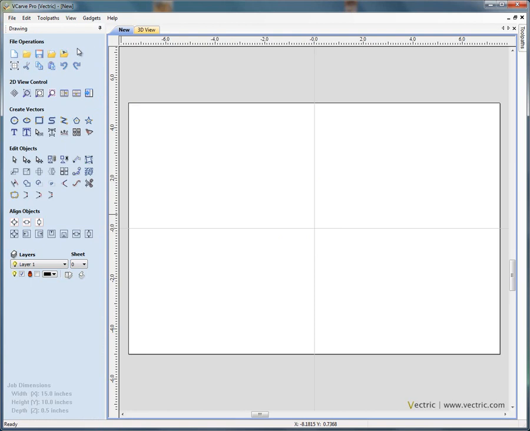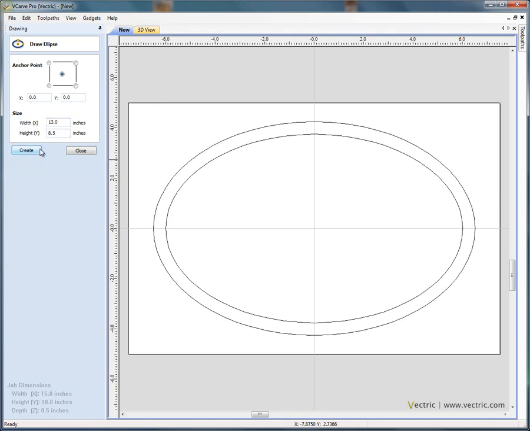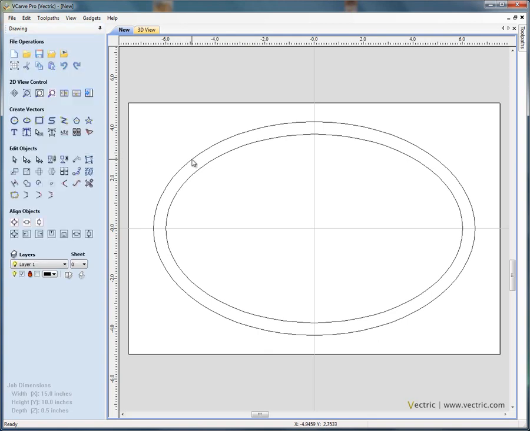So the software's opened the drawing tab on the left-hand side of the screen, and we have our two-dimensional drawing view. I'm going to start by drawing some simple ovals. We want the ovals to be at X0, Y0. We'll draw the first one 12 inches wide by 7.5 inches high. And create. Let's draw a second one, slightly larger, 13 by 8.5 inches, and create. So there we have our, close the form, two ovals.